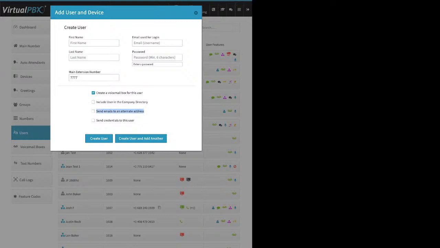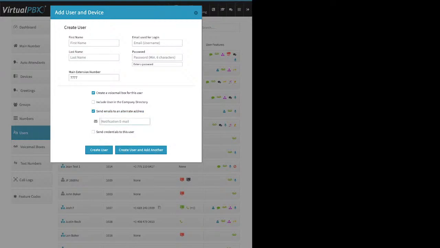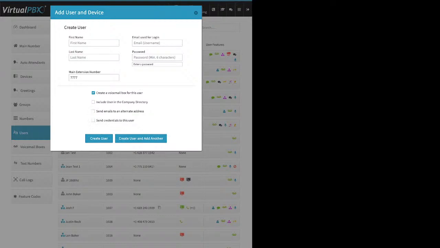Send emails to an alternate address. By default, the system uses the email address used for login to communicate with the user. That's what it uses to send voicemail notifications or password resets. If you don't want that to happen, or if the user says, "Don't send it to this email address, send it to my personal one," then you would come here, click on this little box, and enter a different email address than the one used for login. This will supersede the email address used for login.